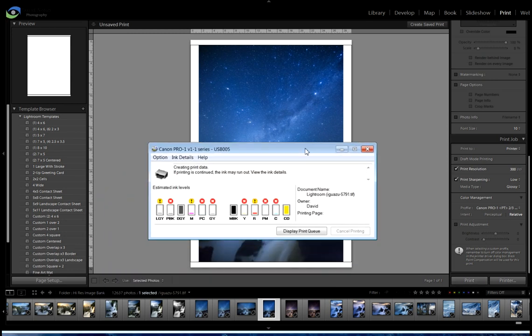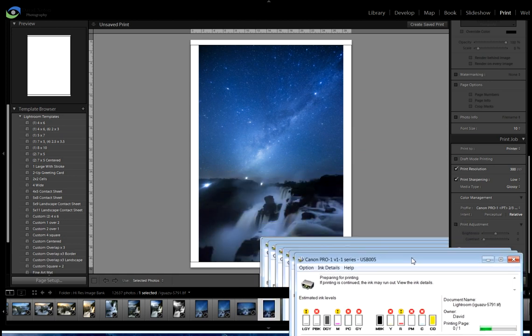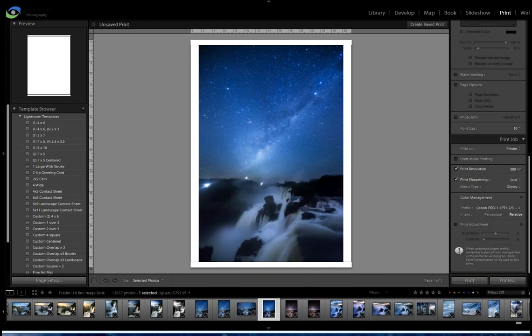It's telling me I'm almost out of ink in all of those, but actually you can go for quite some time before it'll stop printing. Inks are expensive, so I try and get the most out of them I can. So that's going through, and while that's happening, I'd like to just show you how to do the same, but using the dedicated Canon Print Studio Pro plugin.